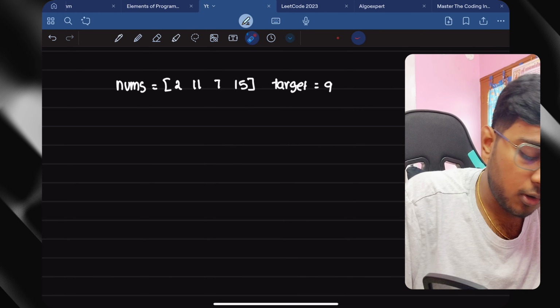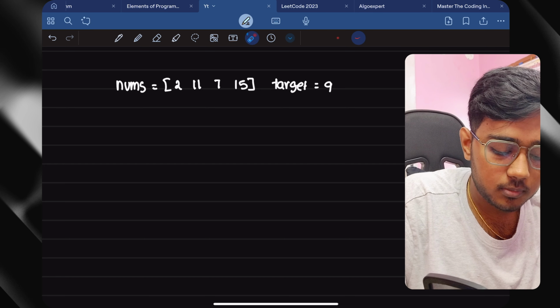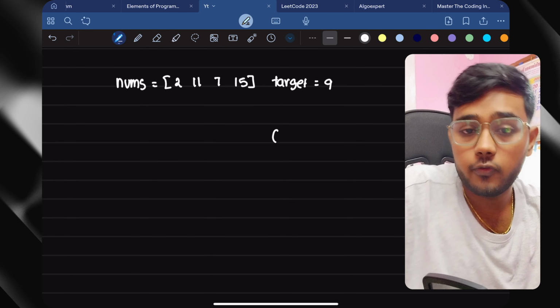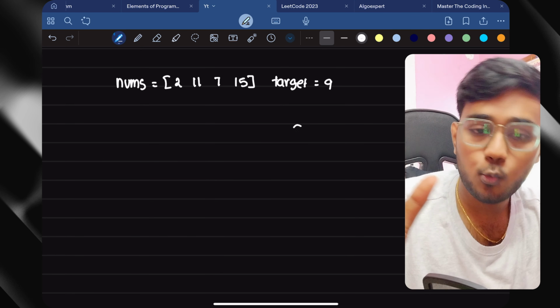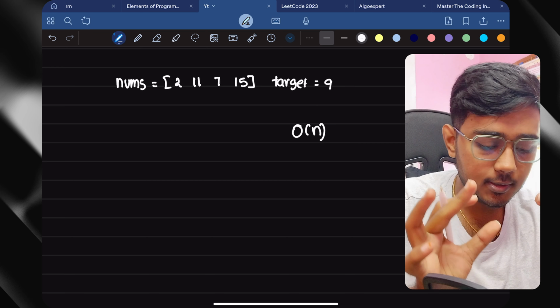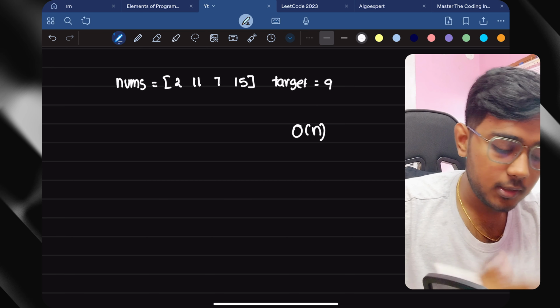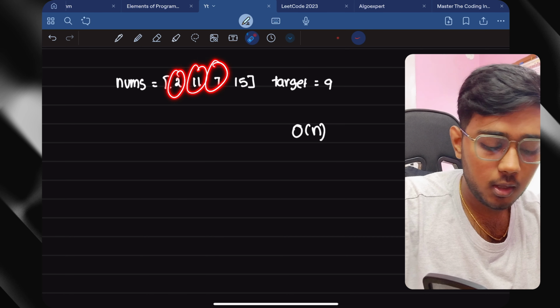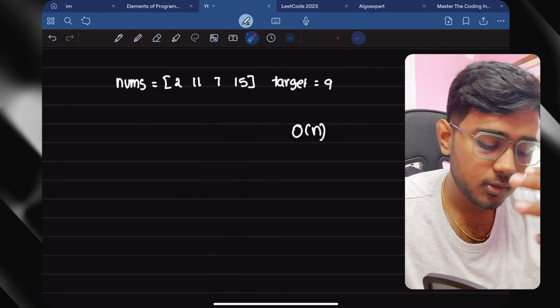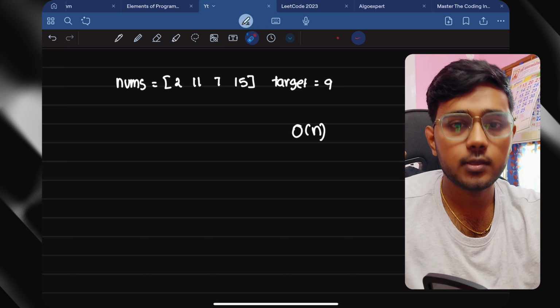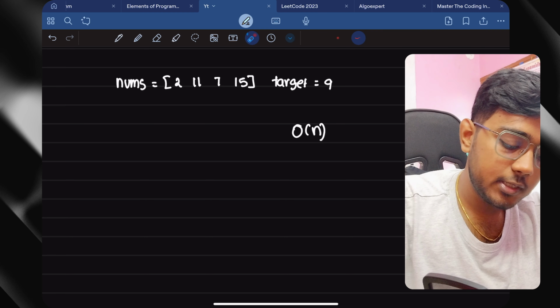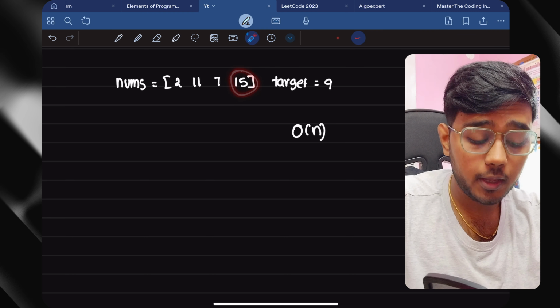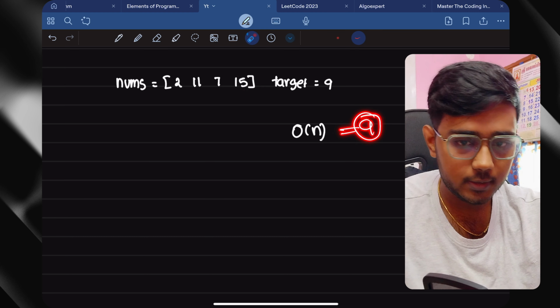If you want to trim it down to big O of n, what will your thought process be? What does big O of n tell you? It tells you that you have to visit every element once. Only then can you get big O of n, right? So just think: if you're visiting each element only one time and you need to find the target, how do you achieve it?